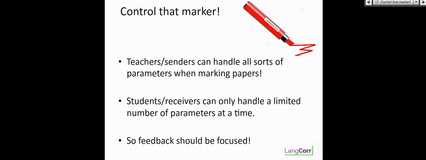But you just have to acknowledge that teachers, in the sense of feedback, can handle all sorts of parameters when they mark papers. They can deal with adverbs, they can deal with prepositions, they can deal with anything, spelling errors. But the students, your receivers, can only handle a limited number of parameters at a time. So if you give them everything, they'll give up because they can't comprehend all that. So you need to make sure that your feedback is focused.